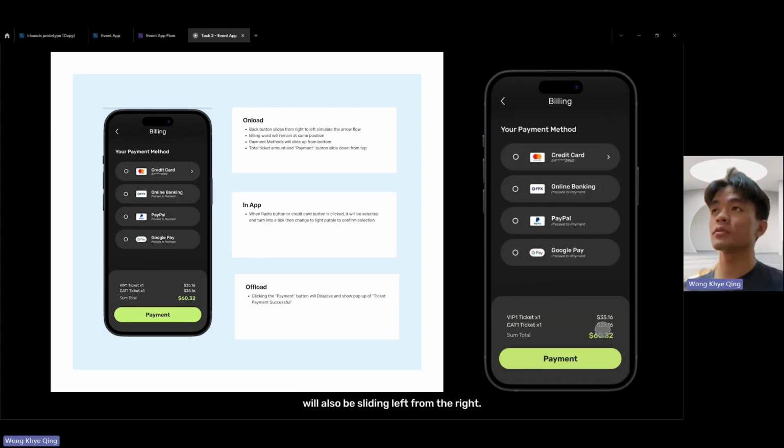Once the user is interested in paying, they will be redirected to this payment page, in which the page will also be sliding left from the right. This main title will remain at the same position. Your payment methods will be sliding down from the top. Same goes to this payment methods. The payment methods buttons will also be sliding down from the top, and the payments details will be sliding up from the bottom.